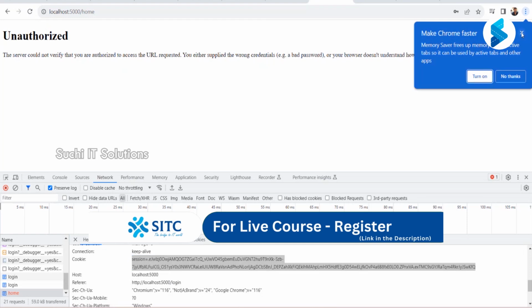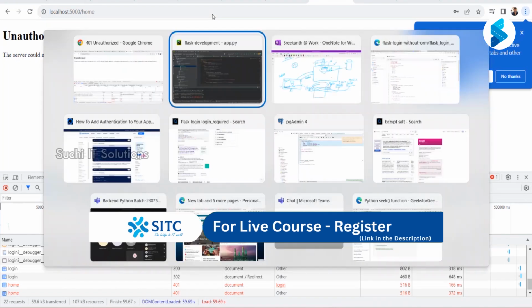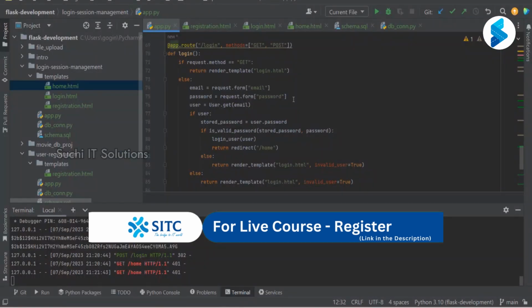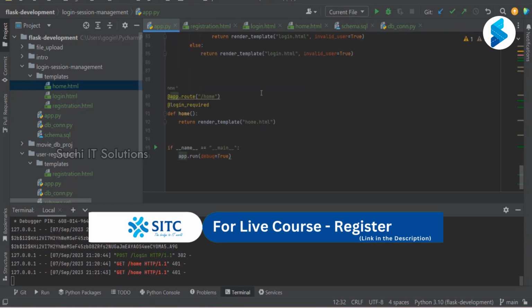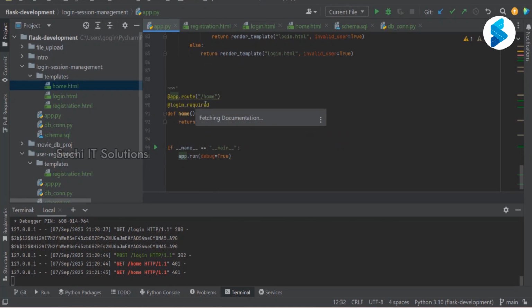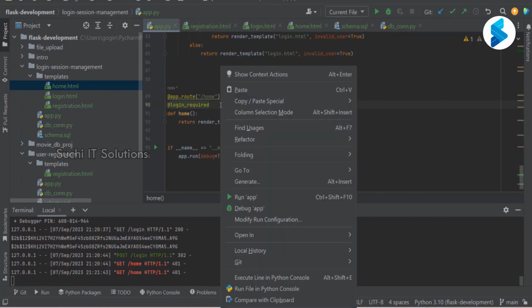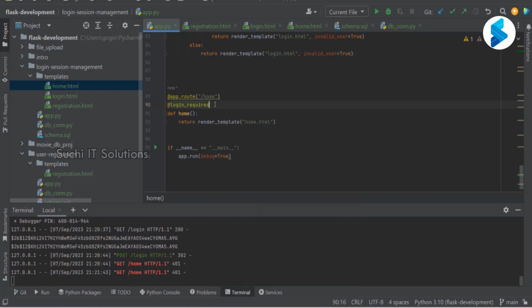Okay, now that we have added our session, it still says unauthorized. Let's try to debug. One moment. After login user, we said return redirect home. From here it went to home, and we are saying login required. But the login required function is returning an error because it did not identify that. But why? It is a 401 unauthorized.